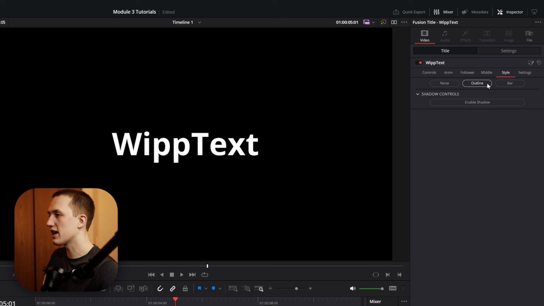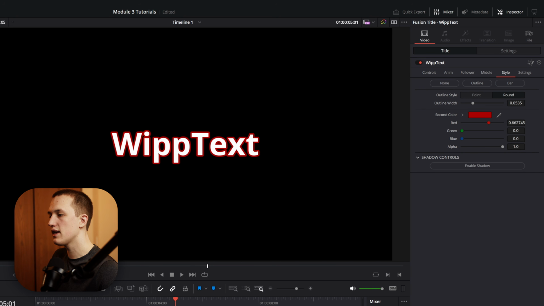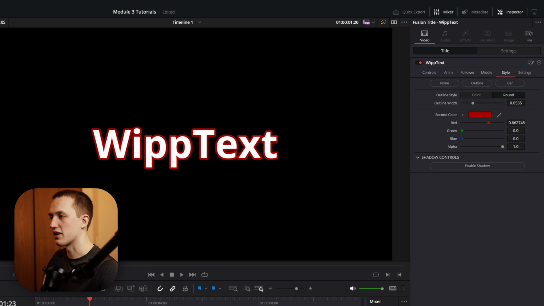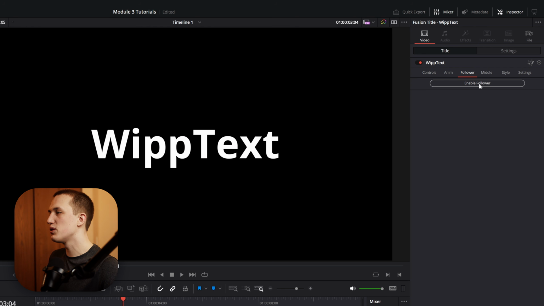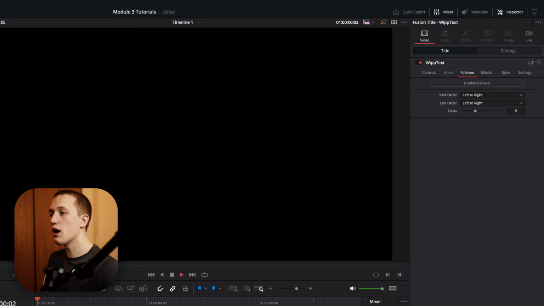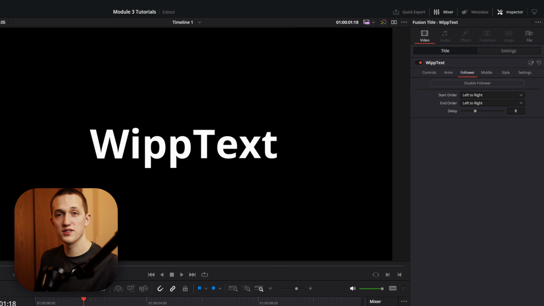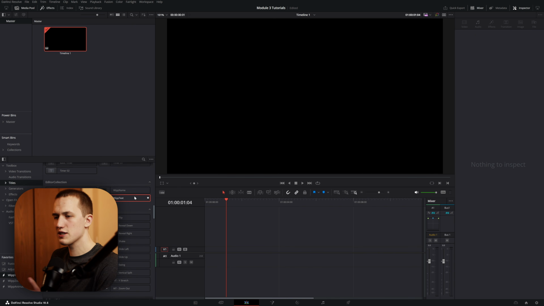Extremely easy to do. At any point, I can come over to the style tab, I can enable either a bar or an outline, and that's just going to follow the animation throughout the clip. And a really cool part is being able to enable a follower with just 1 click. Now when I hit play, it's going to add a delay between all those letters for all the animations. Alright, let's make a different animation.